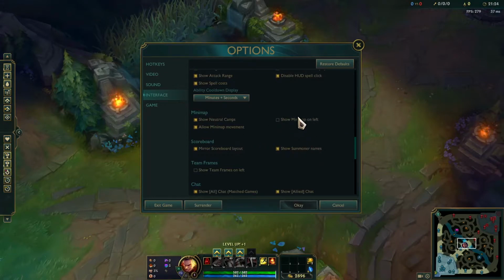Minimap, show minimap on left, that's preferential. Show neutral camps, allow minimap movement. I would have both of those checked off.